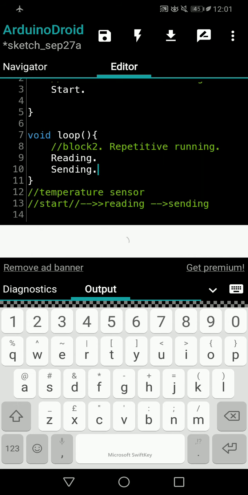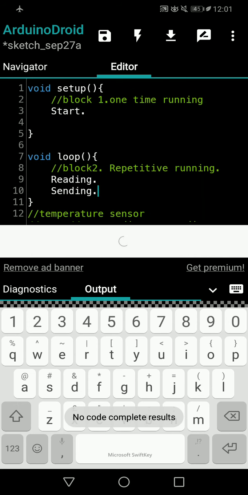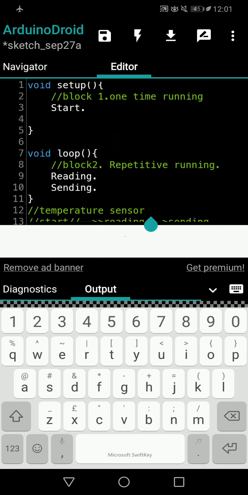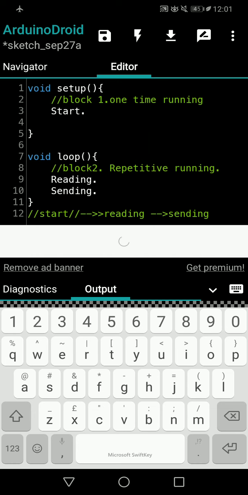Okay, so what if you write reading and sending inside, I will remove this part so that we can see everything in one view. So what if you write the reading and sending part inside the setup block? The point is one time starting, one time reading, one time sending, finished. You have only one value for the whole lifetime, for the whole day.